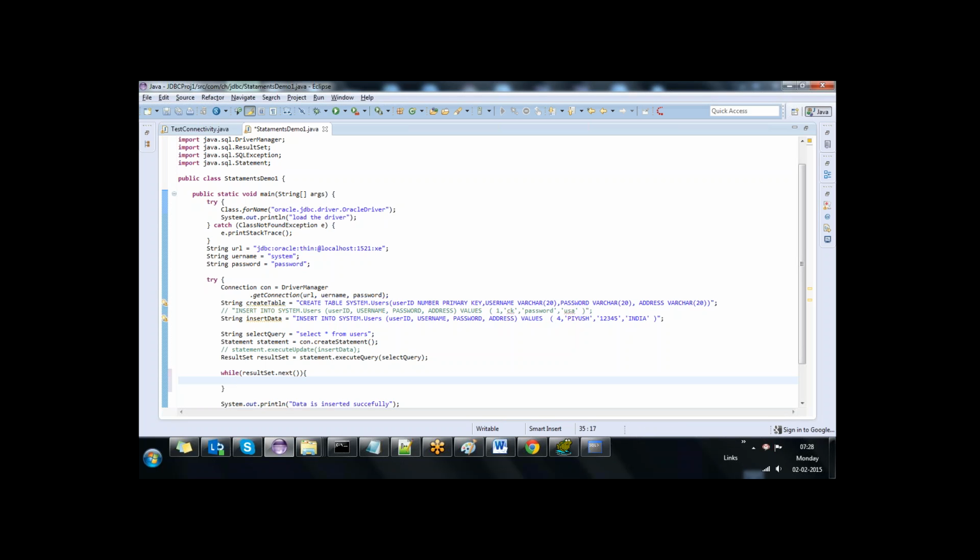Sorry, can you repeat what we wrote so far? Please, someone. When the result set is opened, it will point to the before first row. No, before that, the resultSet dot next method. No, the result set object is responsible for fetching the data from the database server, right? Yeah.